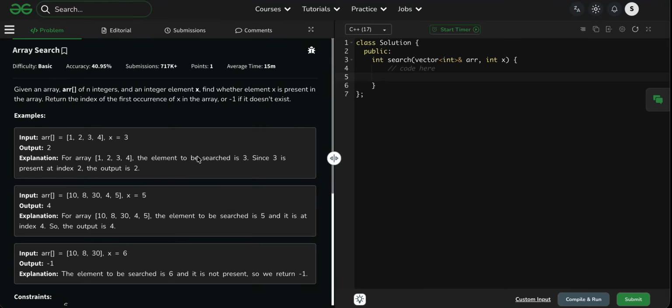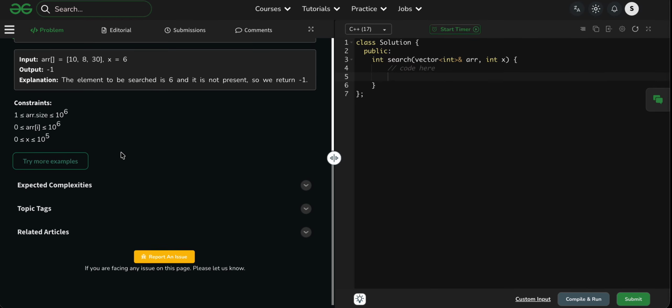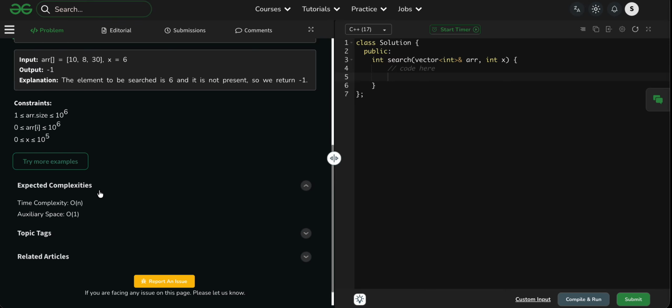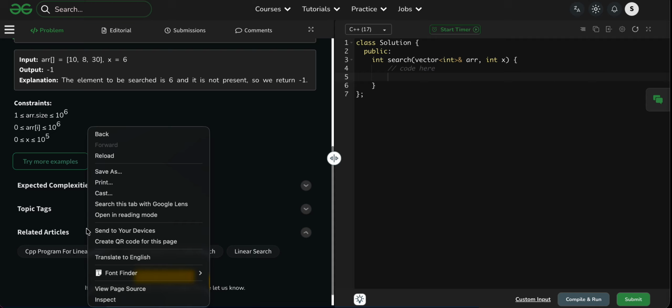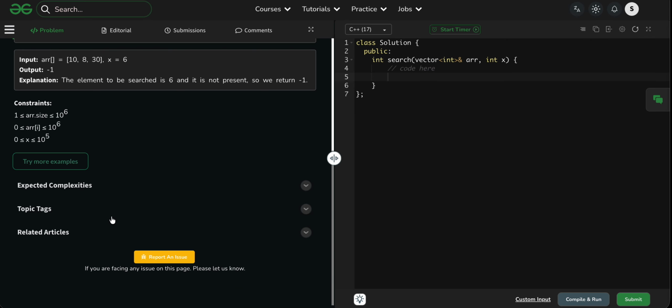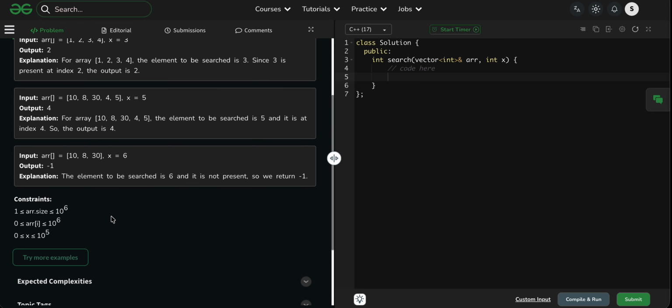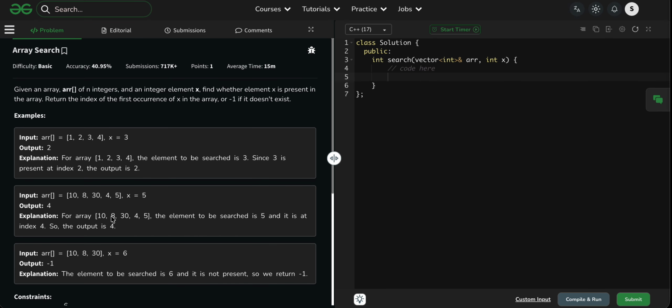Today we solve the problem of array search. That is a very frequently asked question in startup companies. For that reason, you can see here a lot of companies ask this question. There are a lot of companies not listed here; I will list them all in the description. So this is a very frequently asked question.